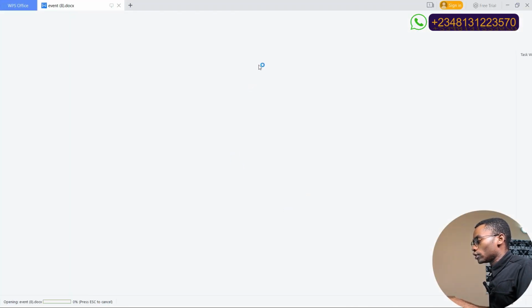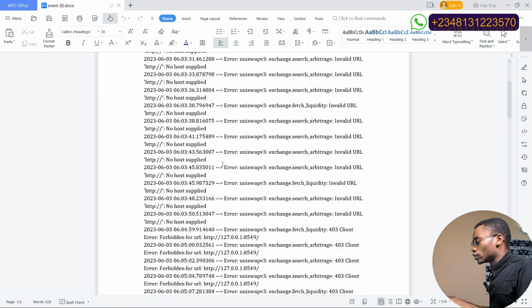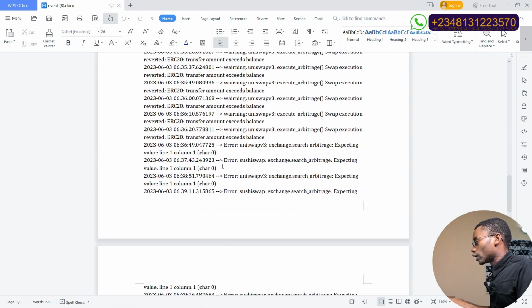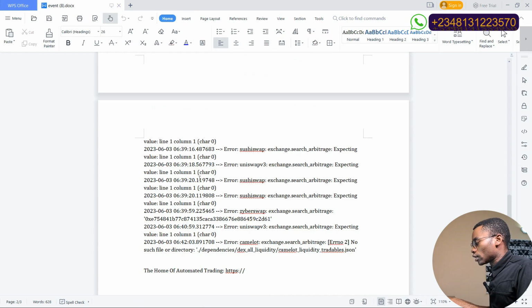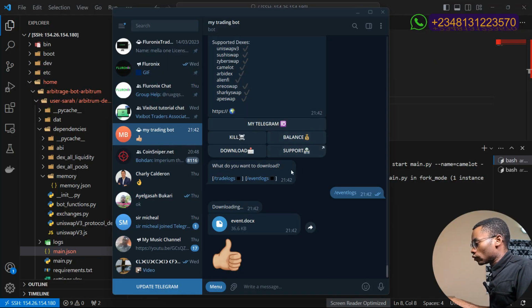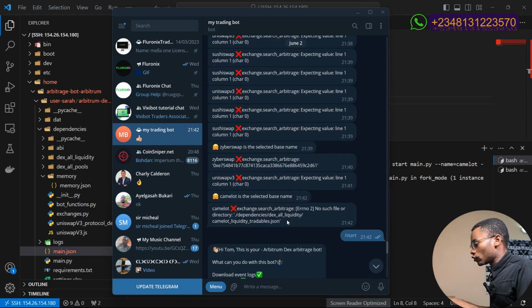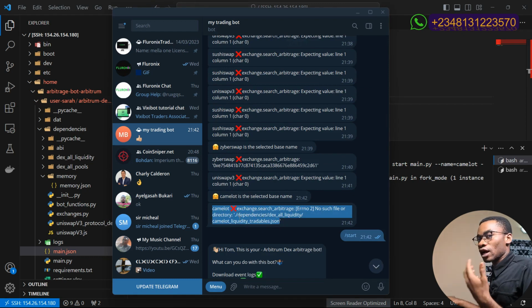So if you open the events log, you are going to see all the error logs here. Some are warning, some are error. So some of the errors you are going to encounter is, for example, this one you are seeing here. This is going to happen when you run your bot for the first time because it has not fetched liquidity, and that is normal. It is only going to happen when you run it for the first time.